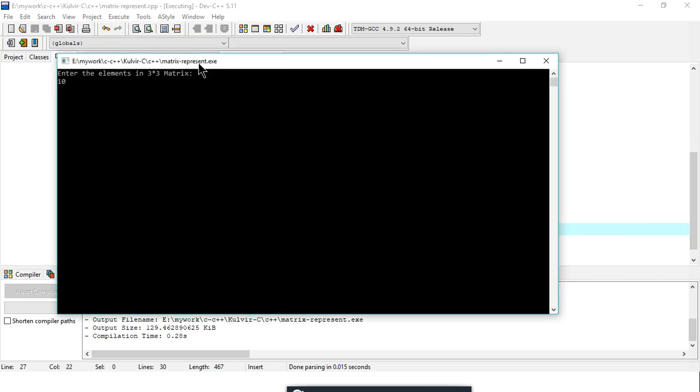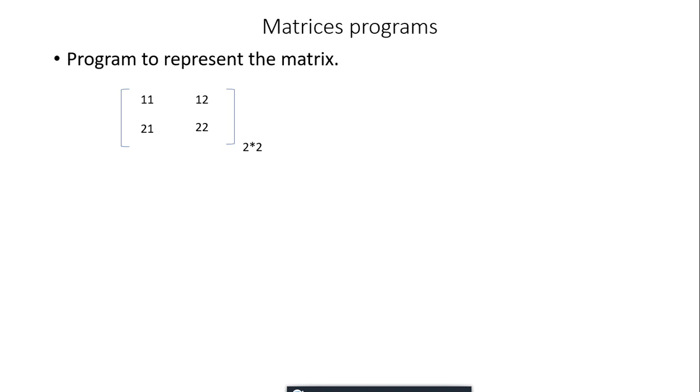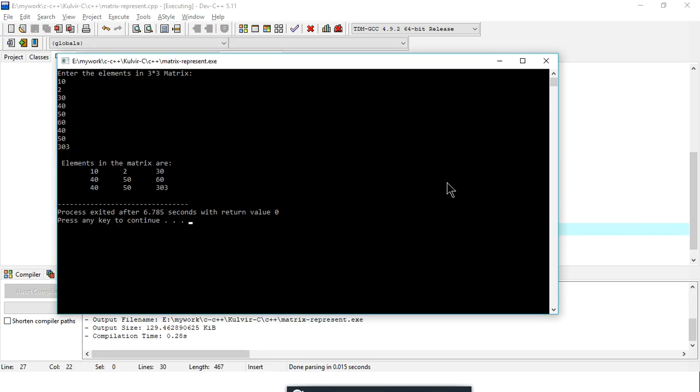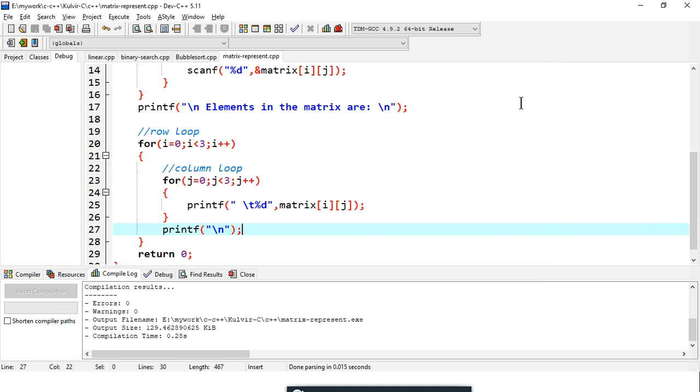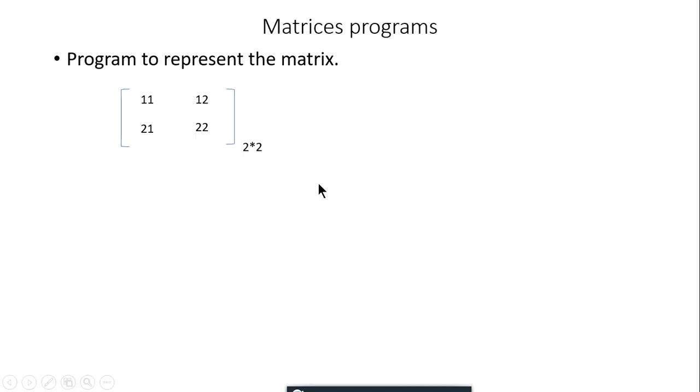So I'll say 10 20, sorry, 30 40 50 60, whatever elements you want to put. Now there you go, the elements are printed in the form of a matrix. I cannot place a line here because I don't know how to do that, but this is done here for you. So this is a program to represent the matrices in programs. All right, so let's continue our slides.